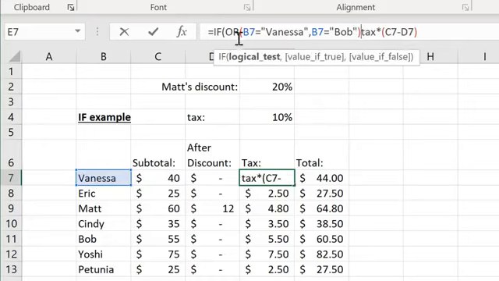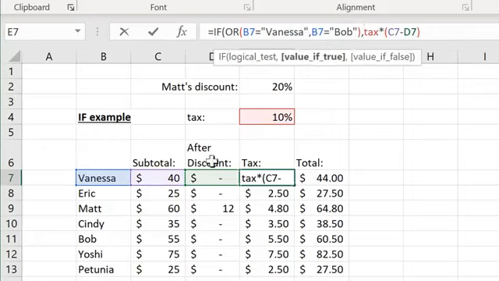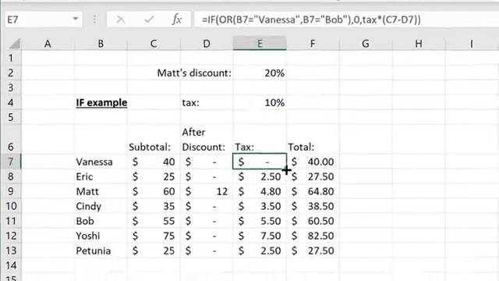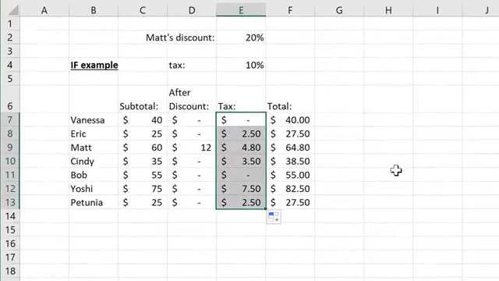All right, so that part, the OR, will give us a true if either of those is true, if B7 is Vanessa or Bob. And then in the IF statement, if that's true, then the tax is going to be 0 for Vanessa and Bob. And then if that's false, then the tax is going to be just as we calculated earlier. And then I can close that with a right parenthesis, and you see that Vanessa is not charged any tax. I can drag this down because it's a new formula. We need to redrag. And you see that Vanessa and Bob, neither of them is charged any tax.